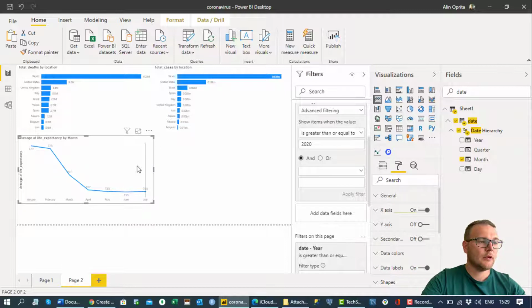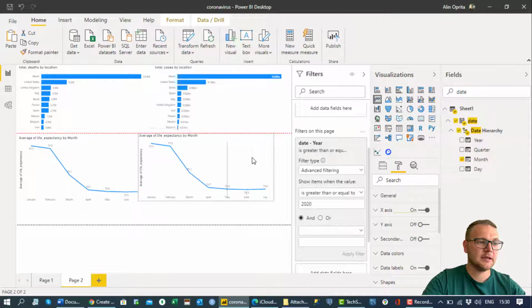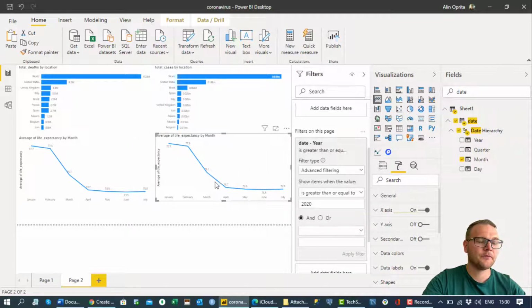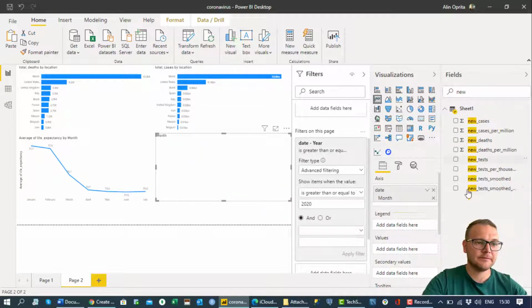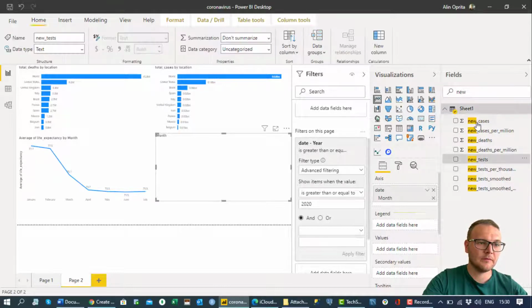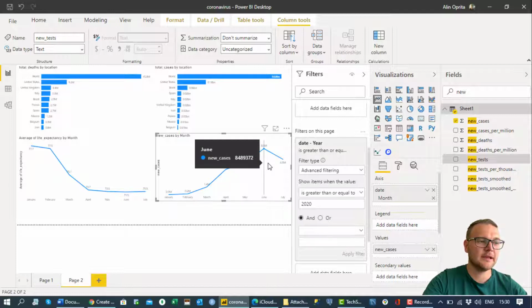Now, the next chart will be new cases by date. So we drag the same chart. Instead of adding the life expectancy here, we get the new cases, and we just drag to values. So we can see that in June we had the highest increase of new cases. Okay, perfect. So we have another 2 charts.